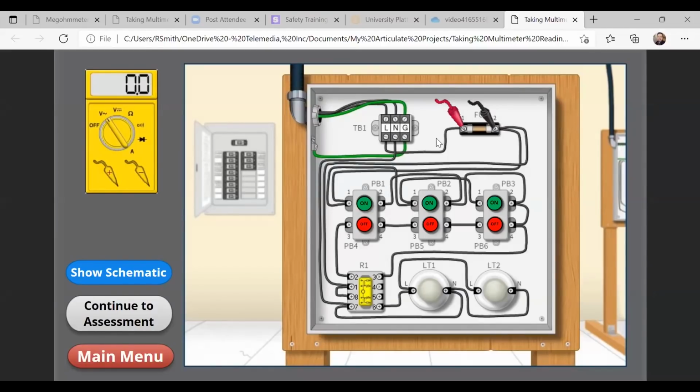Now, if we went from high potential on this side to low potential on the other side of the fuse, then we'd see a voltage, which would mean what? Well, that would mean that the fuse is probably blown or is bad, right?